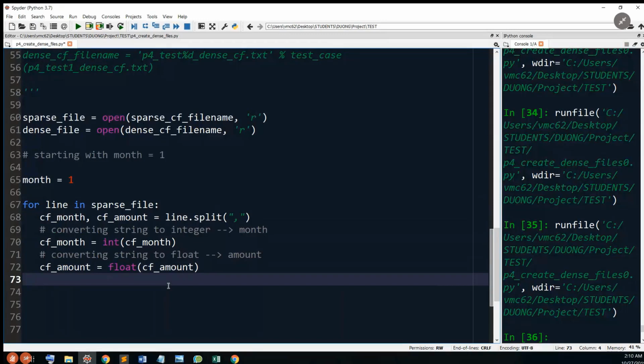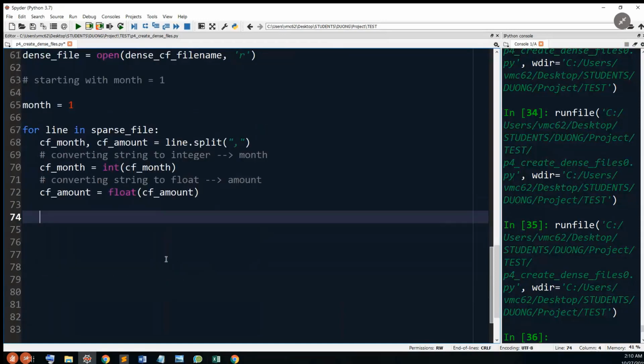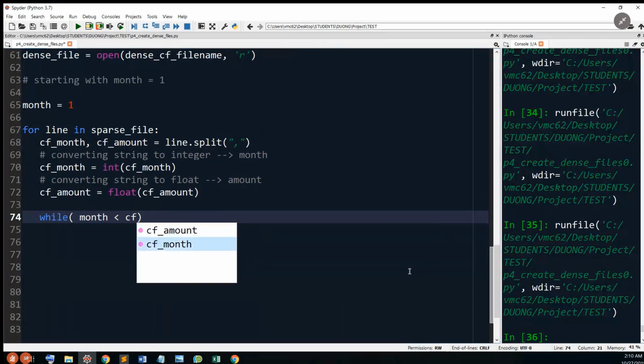So CF amount float. We're converting CF amount to a float and we're updating it. Pretty cool so far. All right, so here comes the logic behind this. So, while loop, month. I'll explain it. Don't worry. CF month.